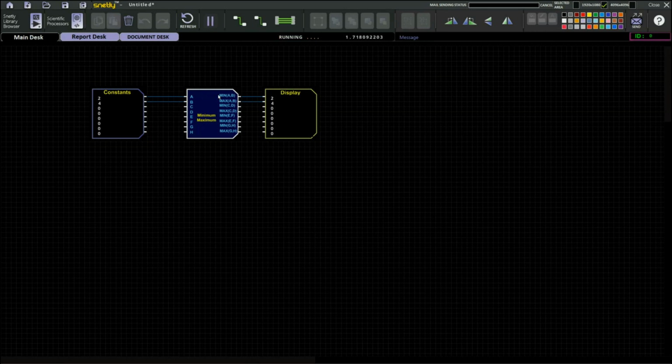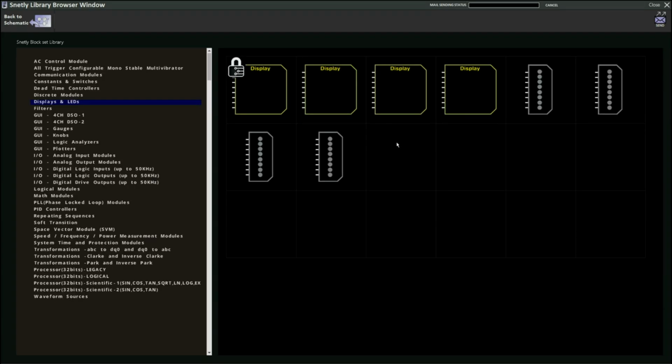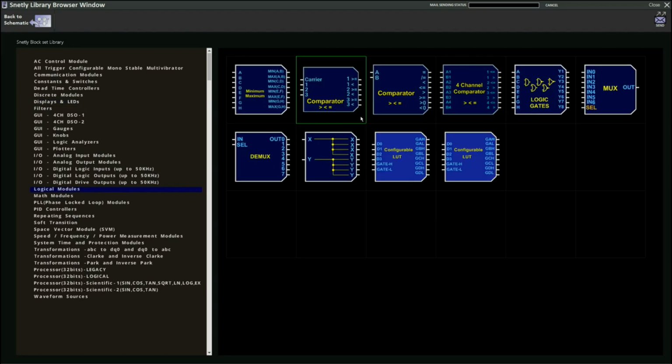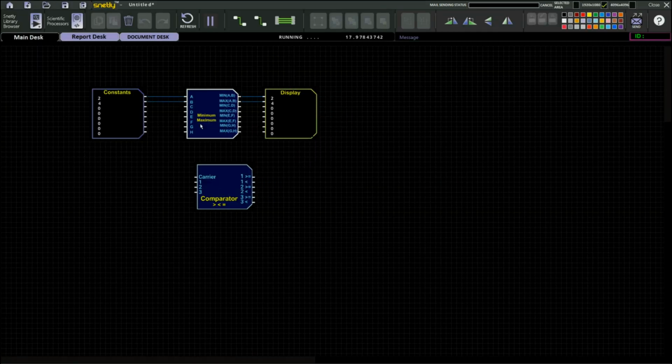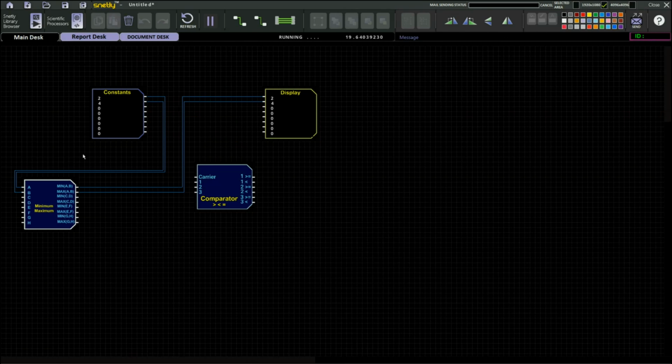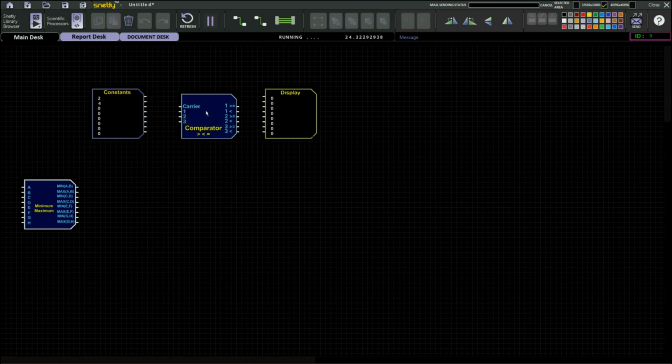Okay, you can see the minimum value as 2 and maximum value as 4. Okay, this is a simple minimum and maximum value finder. Okay, next, comparator. Okay, this is the comparator block.